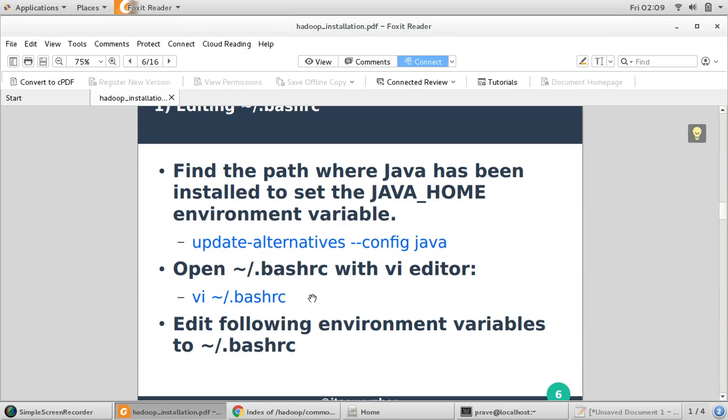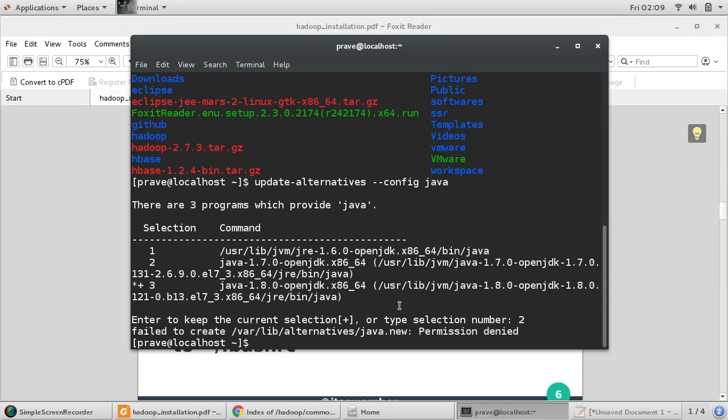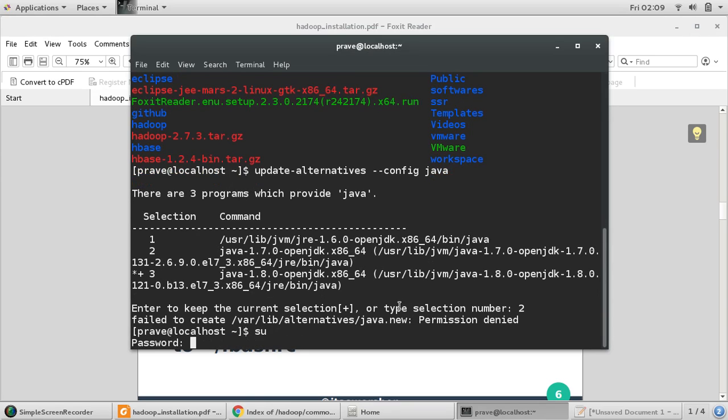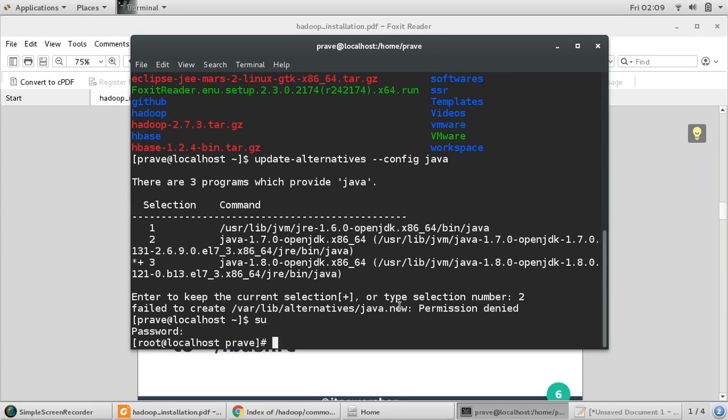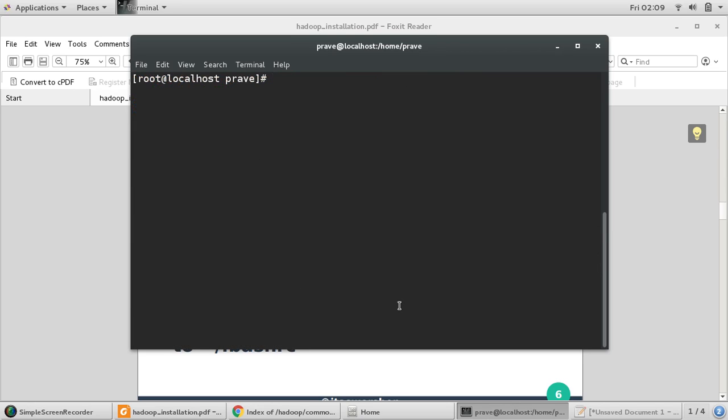And now open your bashrc. So just become root user. I'm going to set this path using root user. So we are root now, and open vi editor, then bashrc.